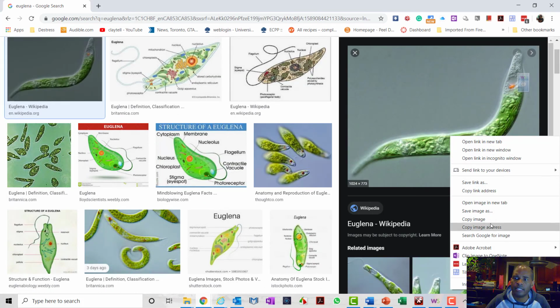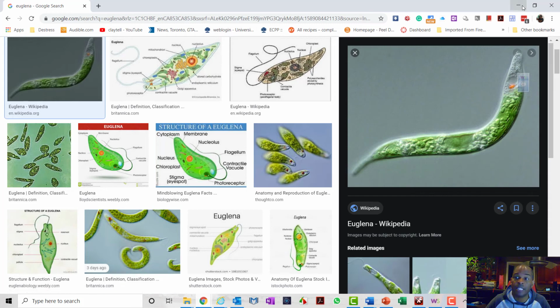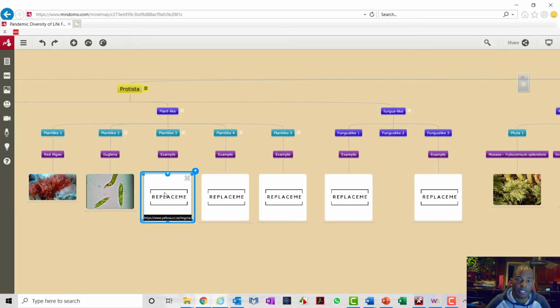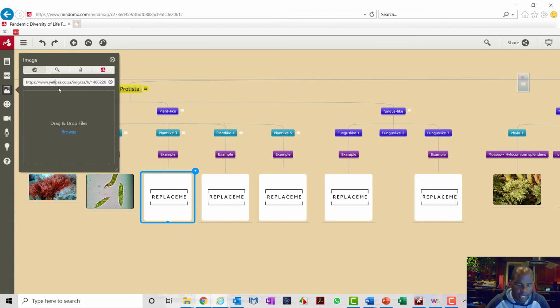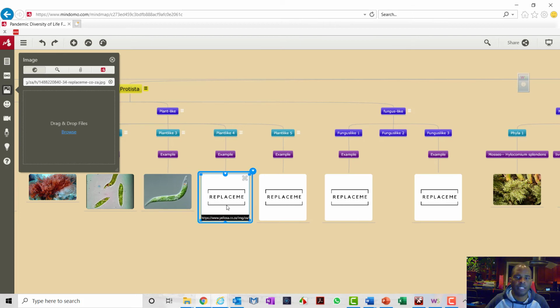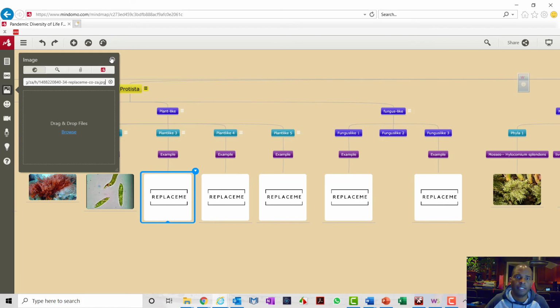I'm going to right-click and select copy image address, and I come to the image here. I click on it, and I go to the image box on the left, and then I highlight it all, and then I paste. Hit enter, and now I've replaced the image with the one I found on the internet. So I go to that box, I'm going to copy that address, and click on this box, I'm going to highlight everything and paste again, just so I can get back to the replace me. So here, copy, paste, there we go. All right.